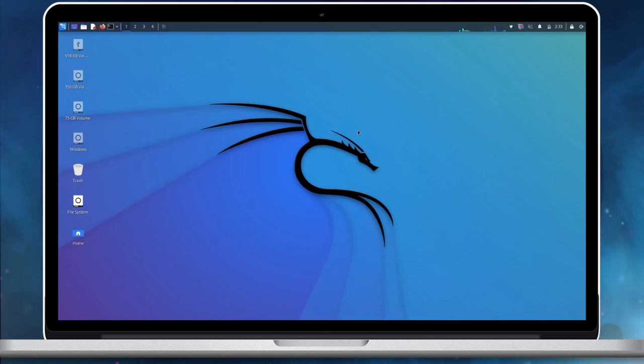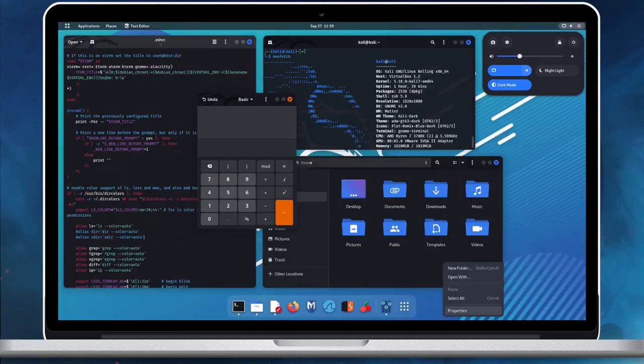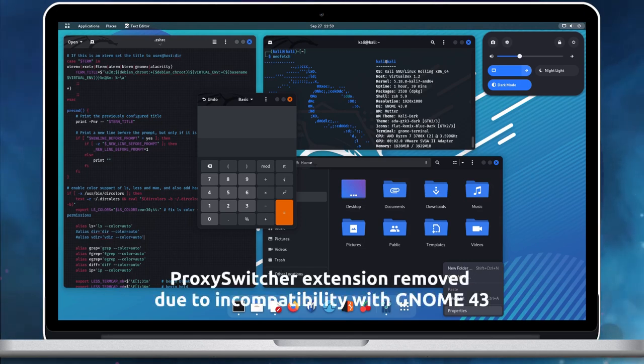Kali 2022.4 introduces GNOME 43 and Plasma 5.26. With GNOME 43, a new GTK3 theme based on the adwaita GTK3 is included, which offers a fresh and consistent design. The proxy switcher extension is disabled from GNOME Shell. Is it not compatible now?